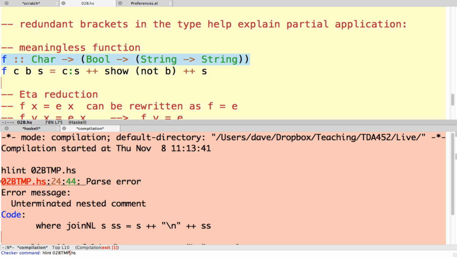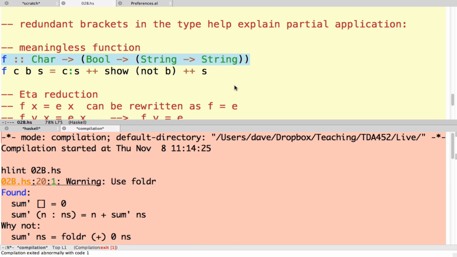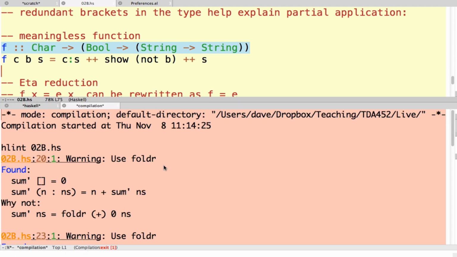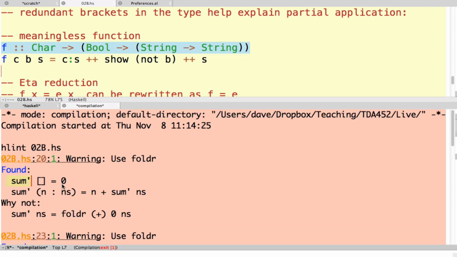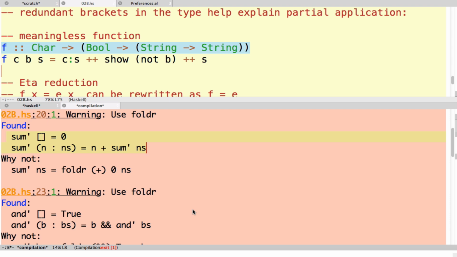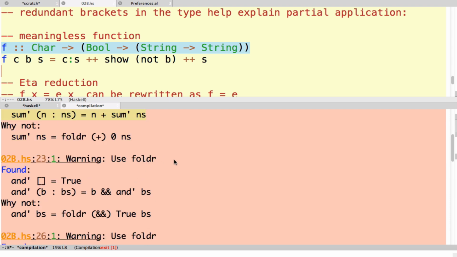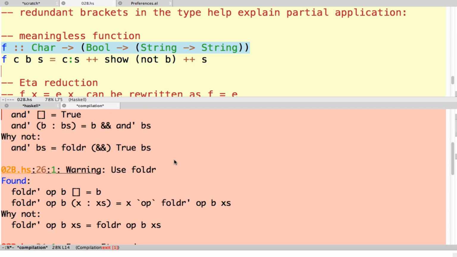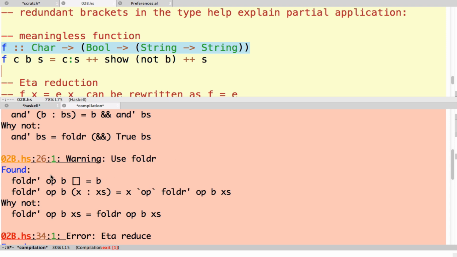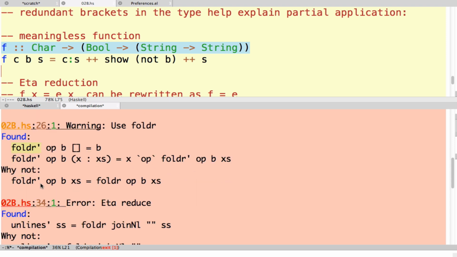So I'm running it here within my editor, and here's some of the things that it will flag up for you. So here I define sum, and it's recognizing that actually I could have used fold for this, also for, and in fact even the fold function that I defined, it's saying, hey, why didn't you use fold, which is quite amusing, but indeed correct.